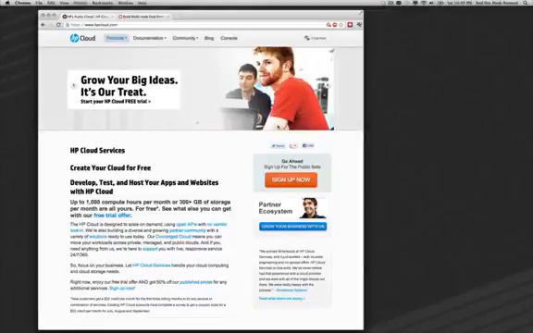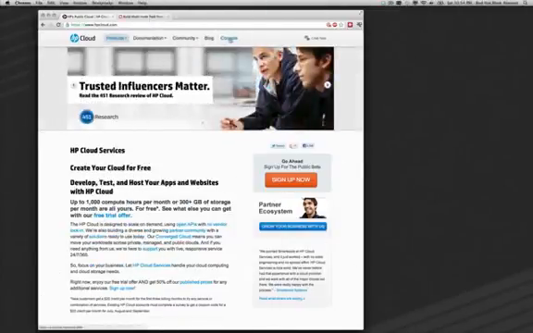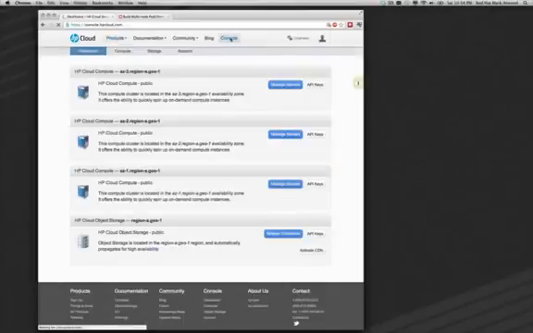HPCloud is one of the first infrastructure as a service cloud providers with OpenStack ready to use, open to the public. From the website, there's a link to the console to control my account. I'll pick an availability zone that has compute instances in it and select Manage Servers.